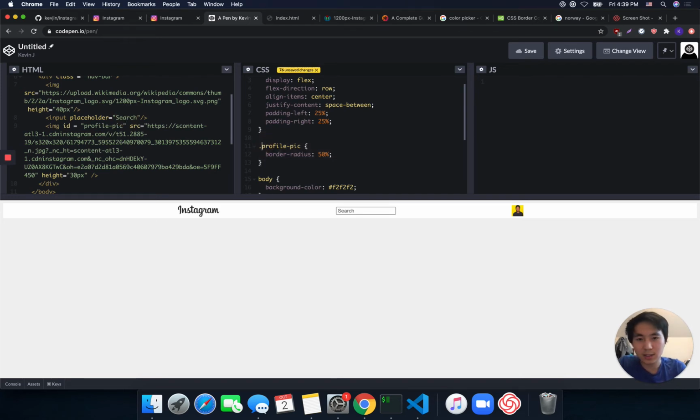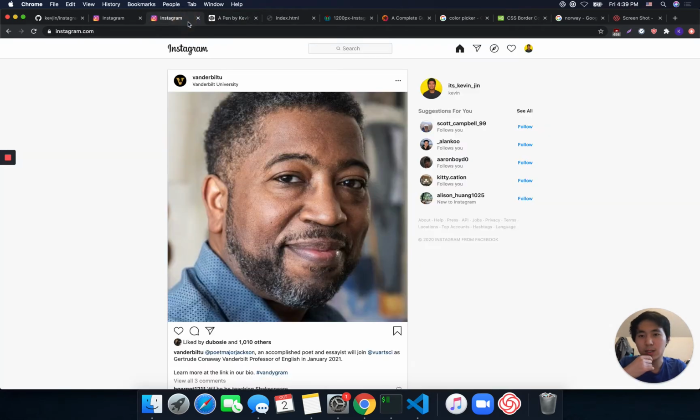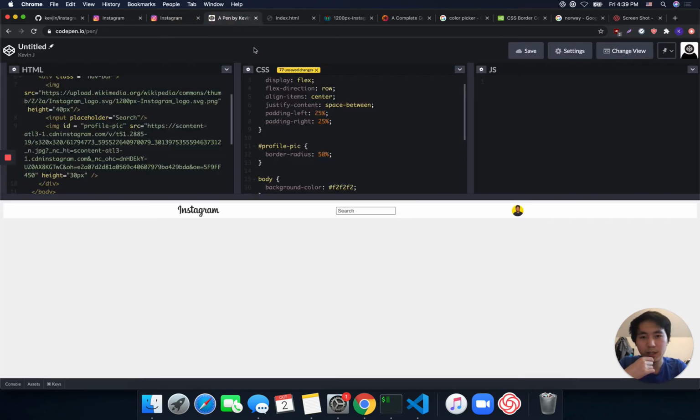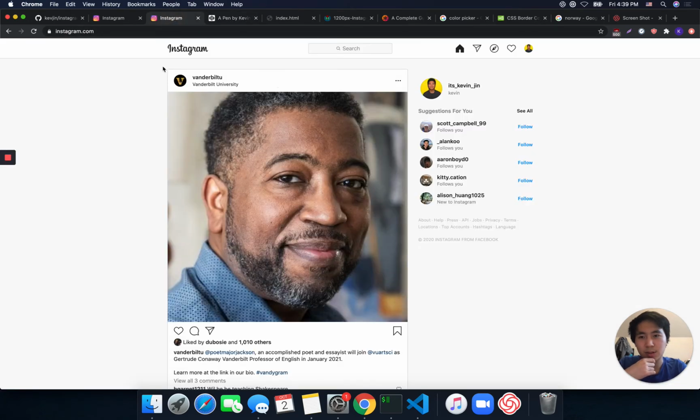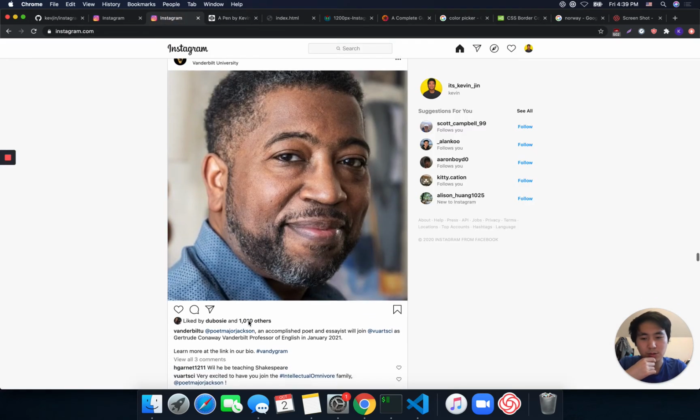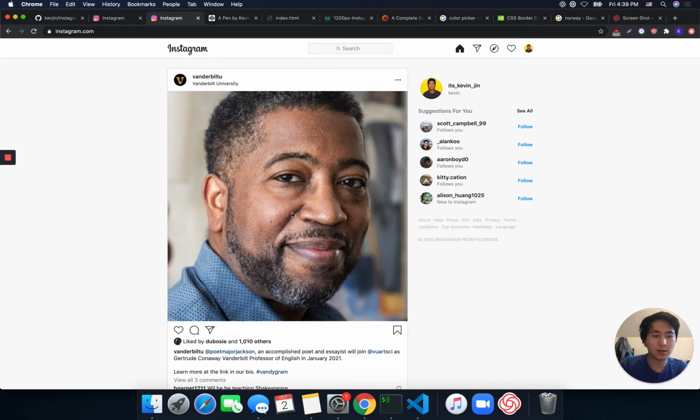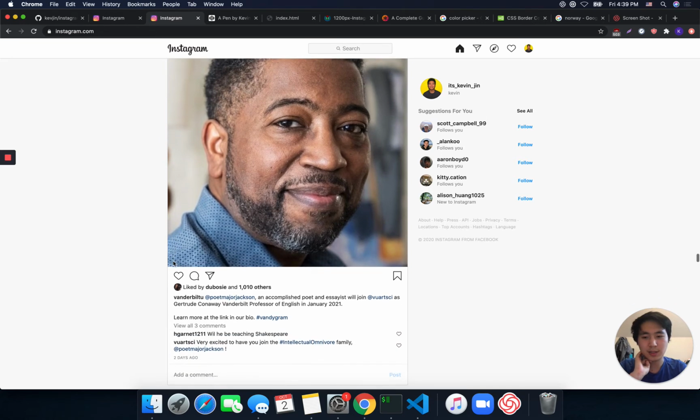So let me change this back to a hashtag because it's an ID. Okay, cool. Let me get into creating the actual card tags themselves, the actual posts themselves. So a post consists of several different elements, I would say.